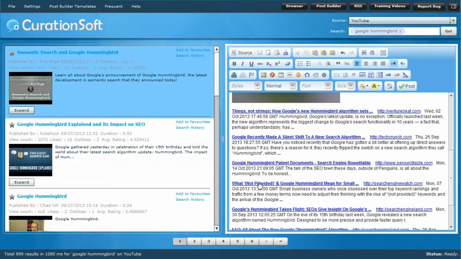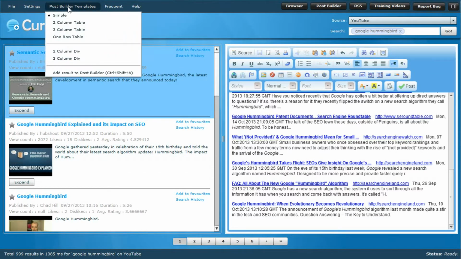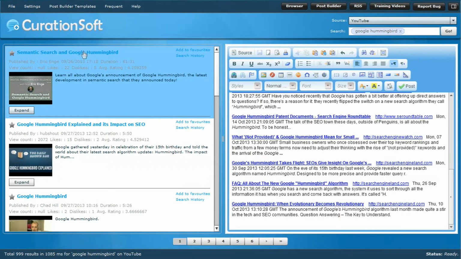One of the things that people have asked for is the ability to do columns, so you can make this look like a magazine, and we'll show you what that looks like. It'll make this look a lot more readable. It won't look like a list of results from a search engine, which essentially that's what this big thing is right here. So we can take these and move them into a 2-column format like this. We have the new post builder templates. So now you have a 2-column, 3-column, and 1-row table here, and you have 2-column div and 3-column div, and you can make 2 and 3 columns.